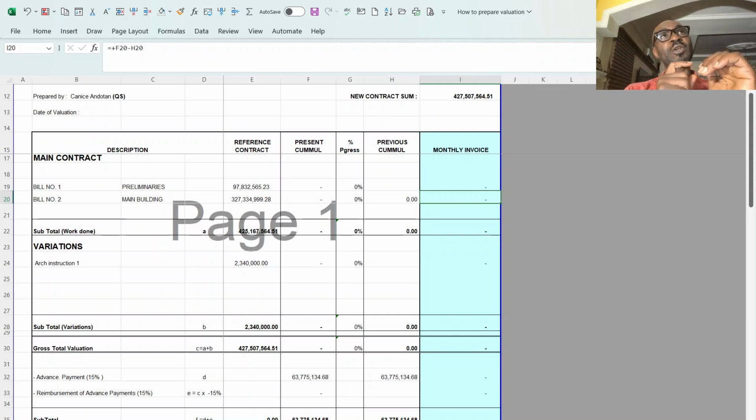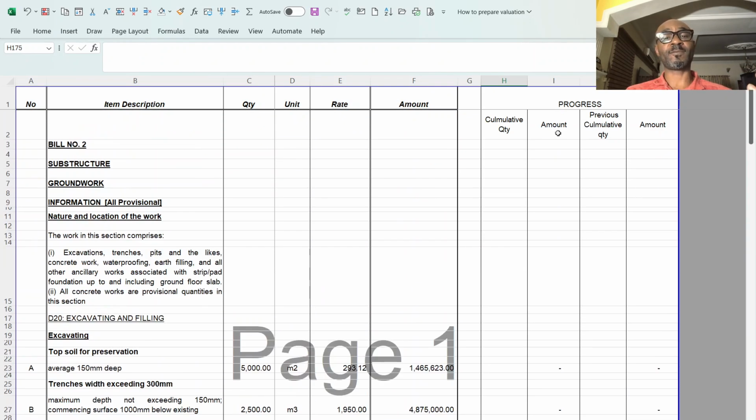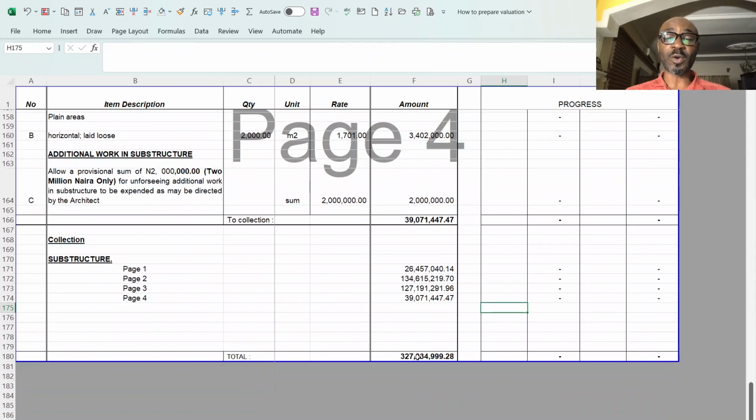But if it is based on the percentage of work done in relation to the contract value, you are not shortchanging him and you are not putting your client at risk. So having said that, let's go to the bill now and see what I do. This is the bill of quantity. This is the final contract value.